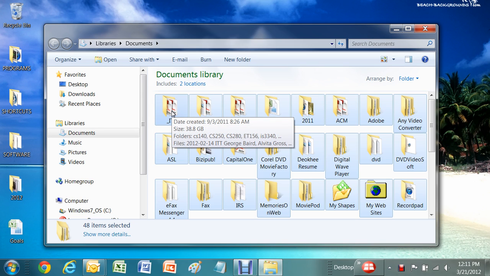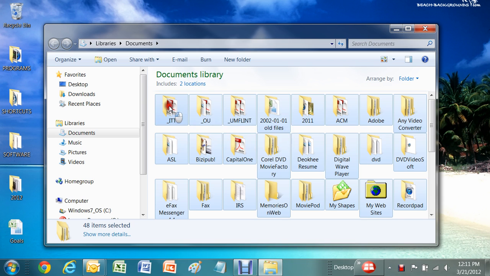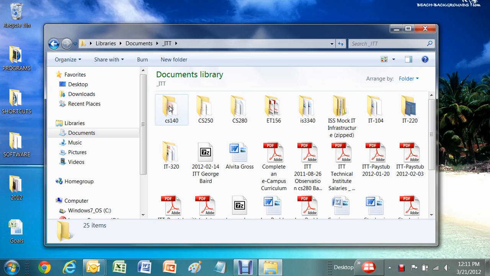In my case, this will take a long time to back up, so I'm not going to do that. I'm just going to go within the first item, and I'll just back up the first item inside the first item. So I'm going to back up this one folder, CS140. But, like I said, if I was going to back up the whole thing, I would have done Control-A and backed up all of it.